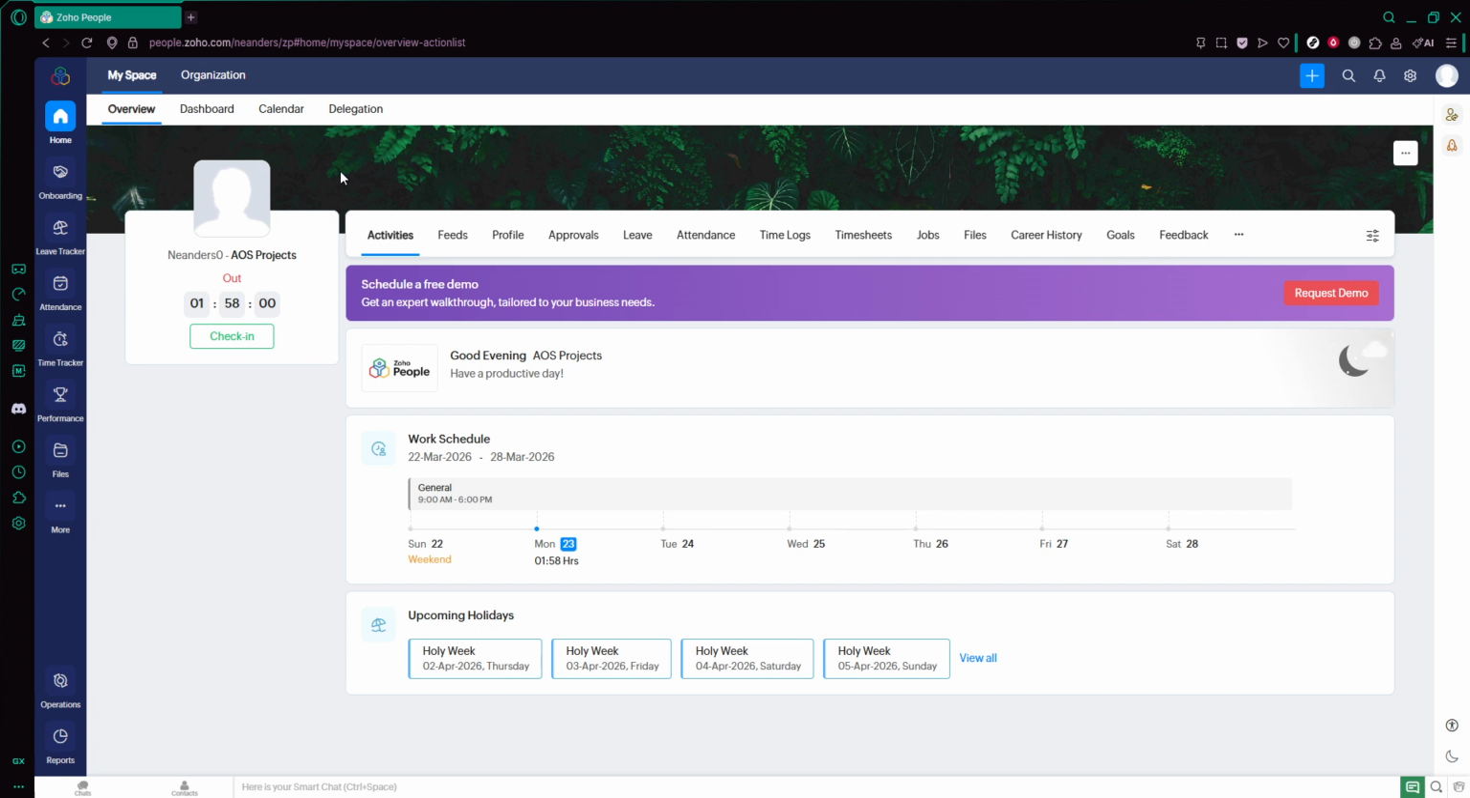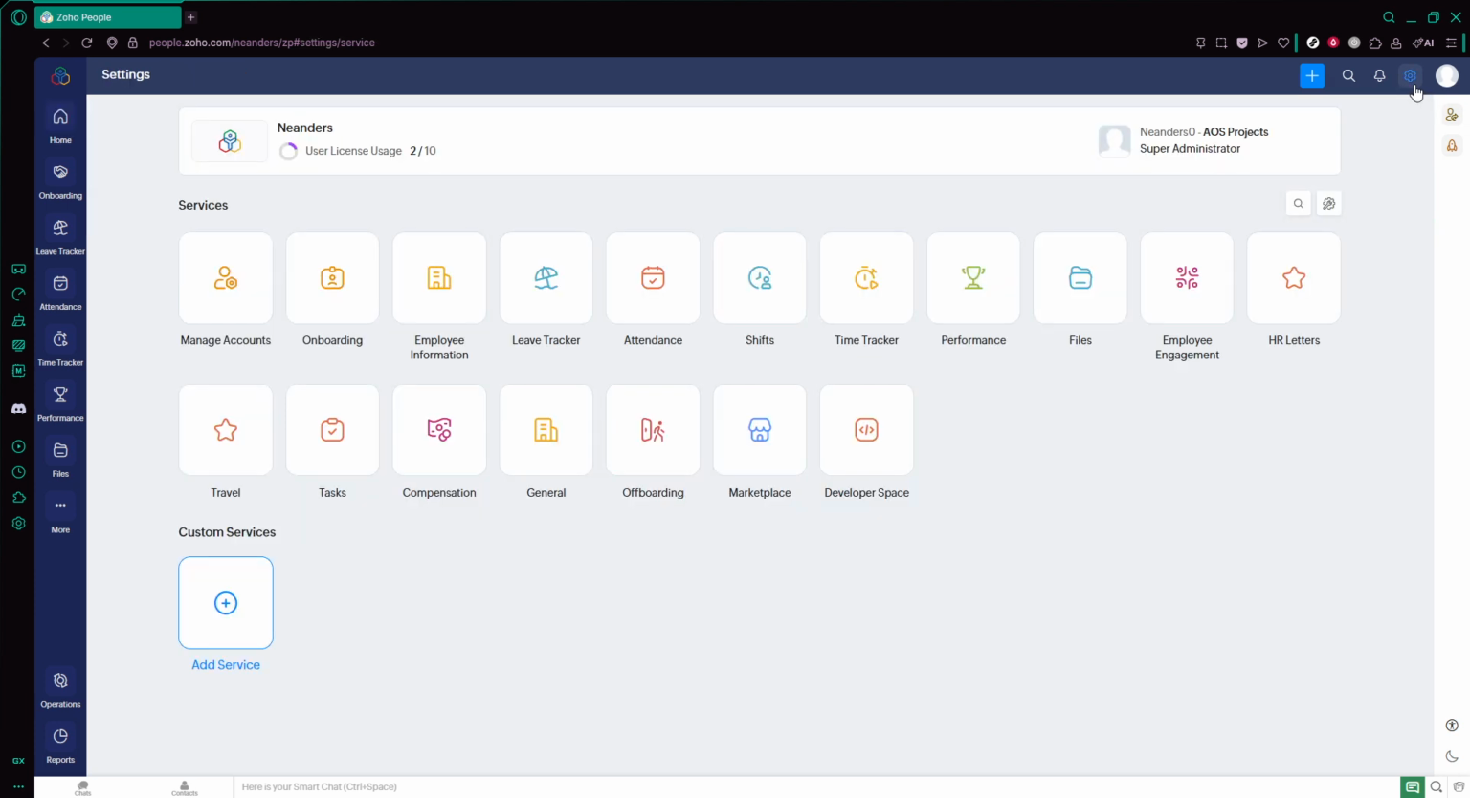Make sure you're logged in with an admin or someone who has permission to manage integrations. From the main dashboard, look for the settings option. This is usually represented by a gear icon and is where all your configuration and admin tools live. Go ahead and click settings. Think of this as the control center where you connect Zoho People to other Zoho apps and services.